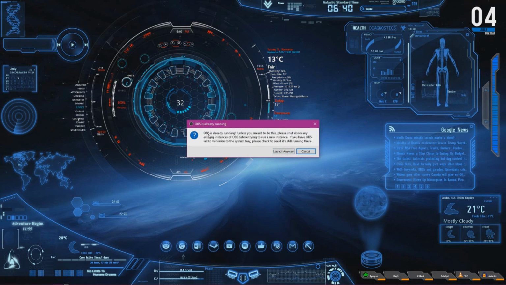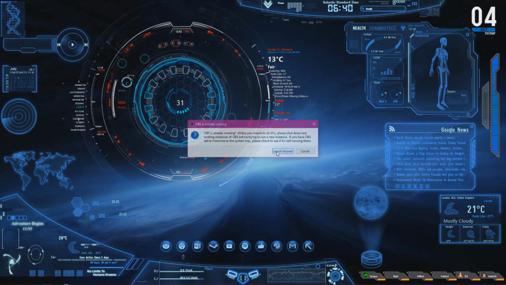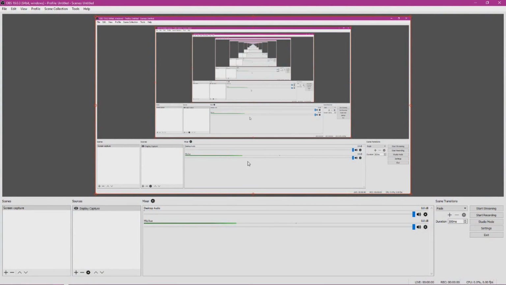Now I am currently on the 64-bit, and if it's already running like I am now because I'm recording with it, I'm just going to hit launch anyway, and you're going to see that this is what it comes up with. Don't be freaked out. This is just how it looks, because within this red box here in the middle, this is what you'll actually see.